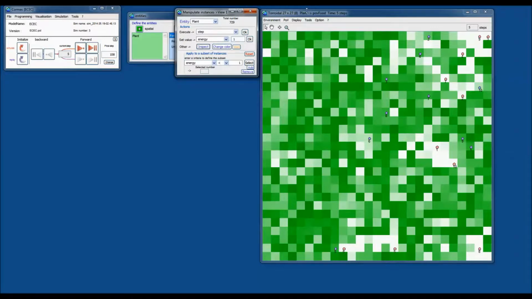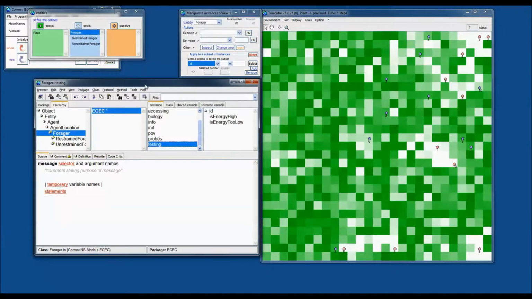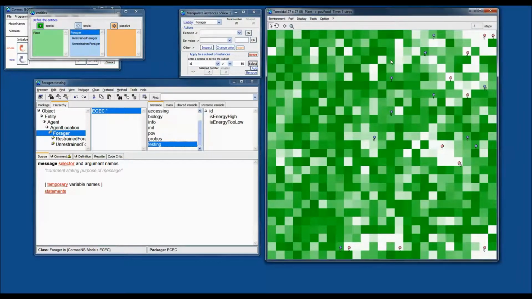Can you select by ID number? Oh, sure. You can have it here, and then you can say, all the ones that have an ID of more than 5. Select. I'm selecting. No, I'm on foragers, sorry, I thought I was on plants. So the foragers' IDs go up to 10 or 12, it seems. So all the ones that have an ID, okay, so that's it.